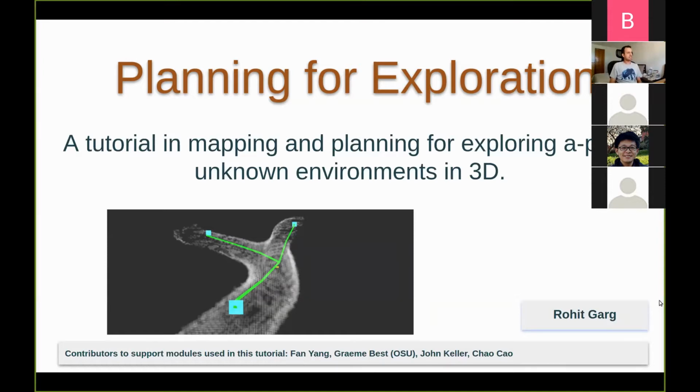I'm going to be talking about planning for exploration. It's going to be a bit of mapping and planning. I'm going to be talking a little about this mapping pipeline that I developed using a custom written data structure that I didn't write, that was written at DreamWorks actually. So we're going to talk about that, and then from there on, we'll also talk about frontier-based exploration using that mapping pipeline.